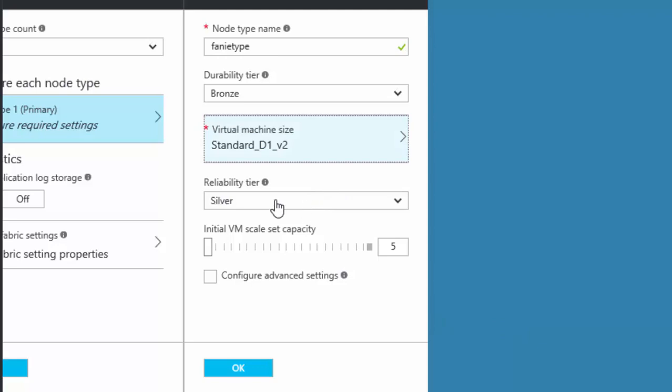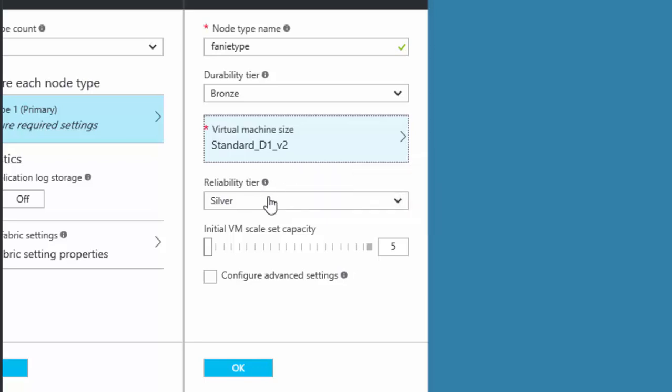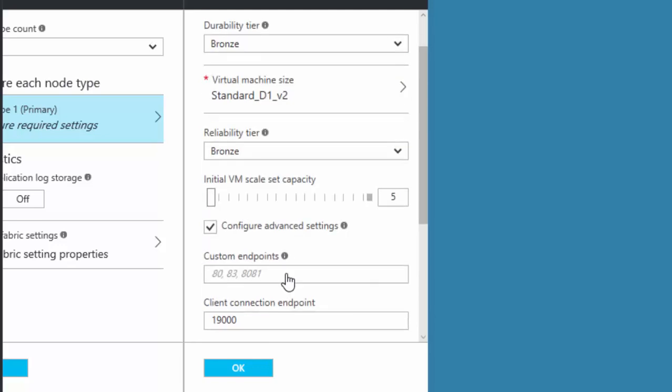And then the reliability tier. So this is actually a tier that will determine the initial VM capacity assigned to your cluster. Each tier has a minimum required capacity. There it says platinum 9, gold 7, 5 is silver, and bronze is 3. So we'll just go with bronze for now. You can also set your initial VM scale capacity. You can just set that as the default 5, and you can go ahead and configure the advanced settings.